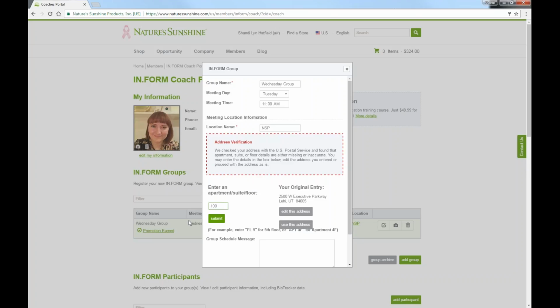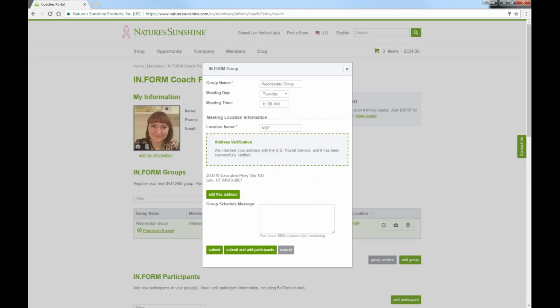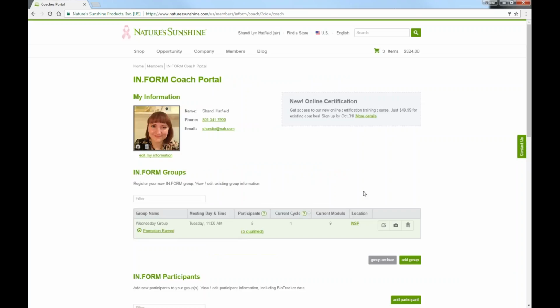It needs a suite number. All right, so we'll go ahead and save that. This is also where we could come and upload our group photo, which I've already done for this group, but you can see right here, there's a little camera button. And this little trash can is if you ever needed to delete a group off of your schedule, you can just click on that.